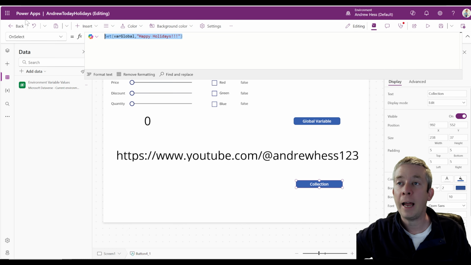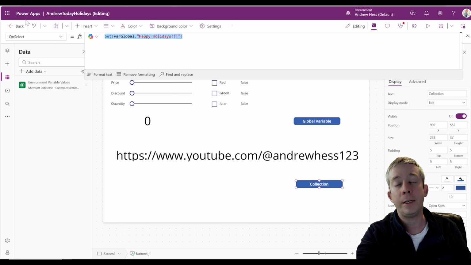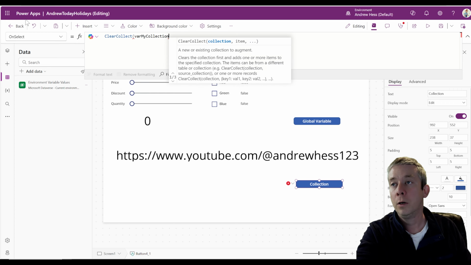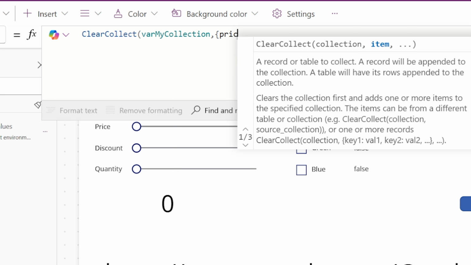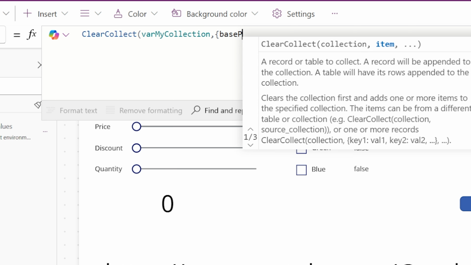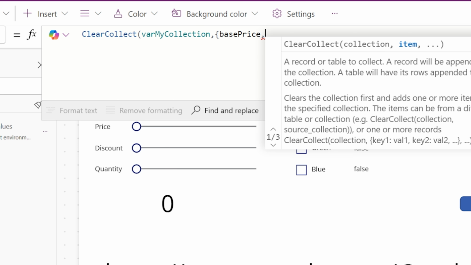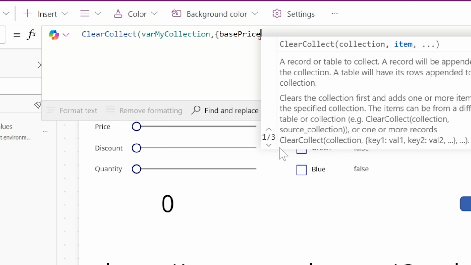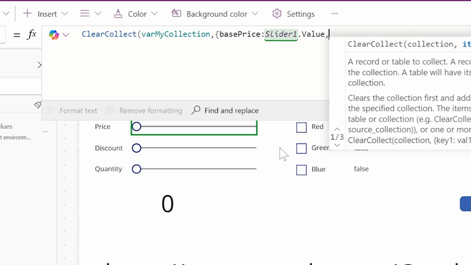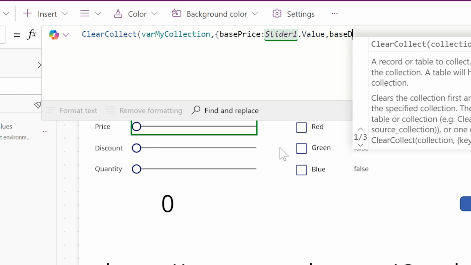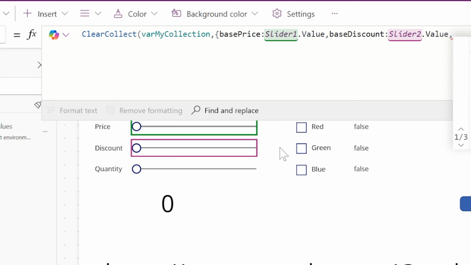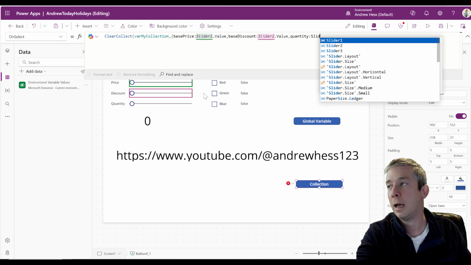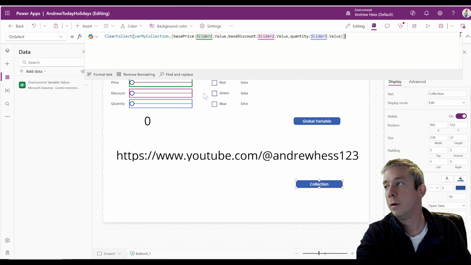So we can collect, or clear collect if you want it to be cleared every time. So clear collect, we can then collect some values. If we wanted to collect price, base price, that is equal to slider 1 dot value. The base discount is slider 2 dot value, and the quantity is slider 3 dot value.